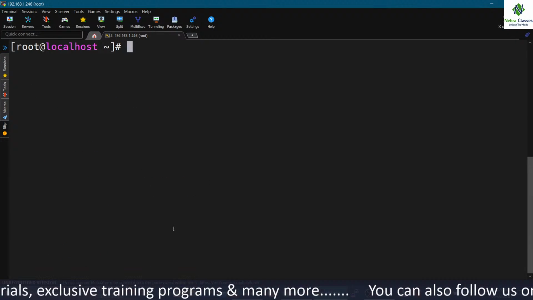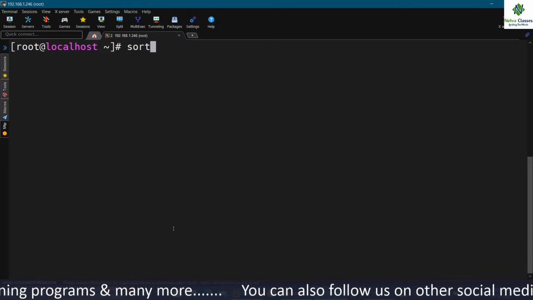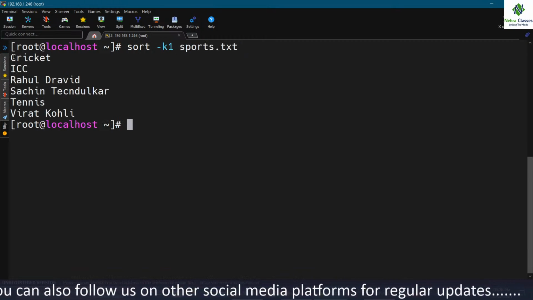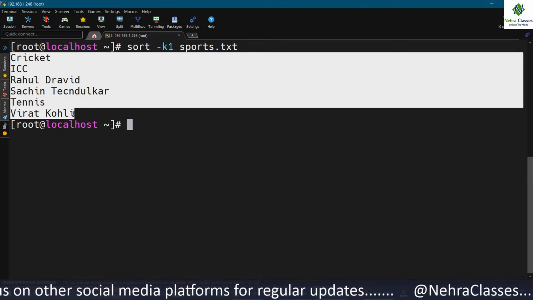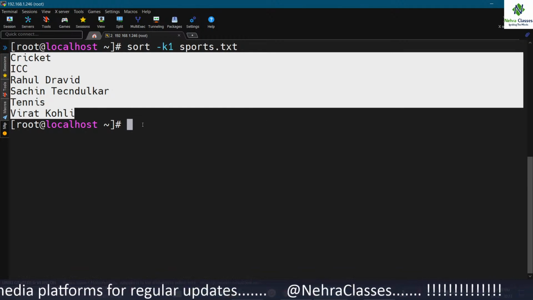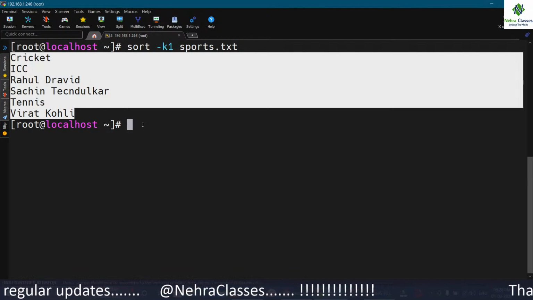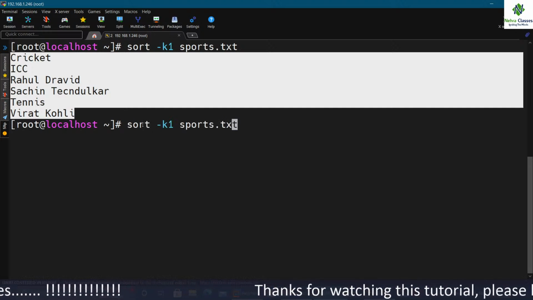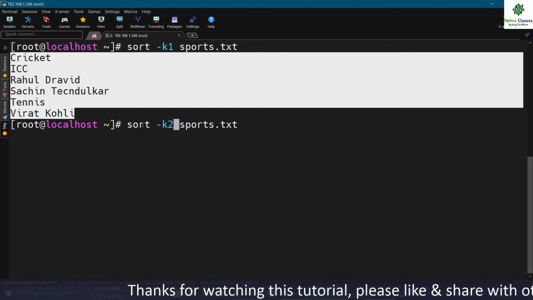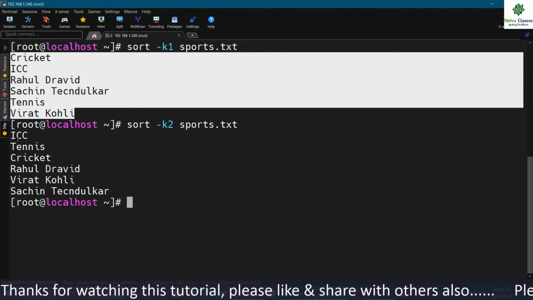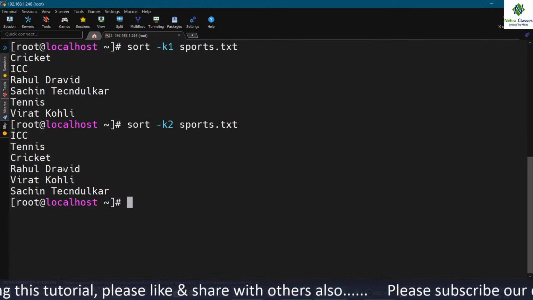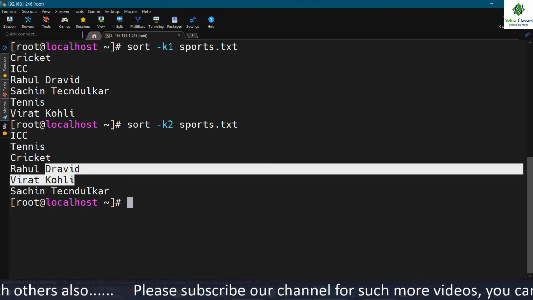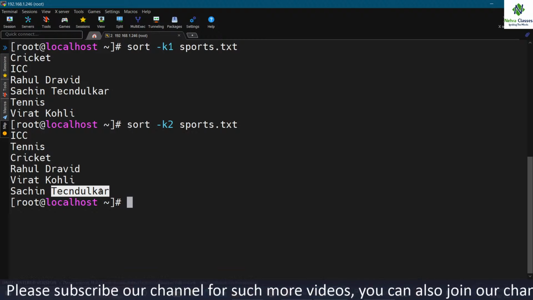Now I'm going to sort the first column by running the sort command. Sort -k1 I can use for the first column and the file name. So it is displaying the details. It is sorting them in the alphabetical order as per the first column. Means it is only sorting the first column in the alphabetical order. If I want to sort the second column in the alphabetical order, I can write there -k2. So this time it will change the order, because D comes before K here. So it is doing it on the basis of the second column.